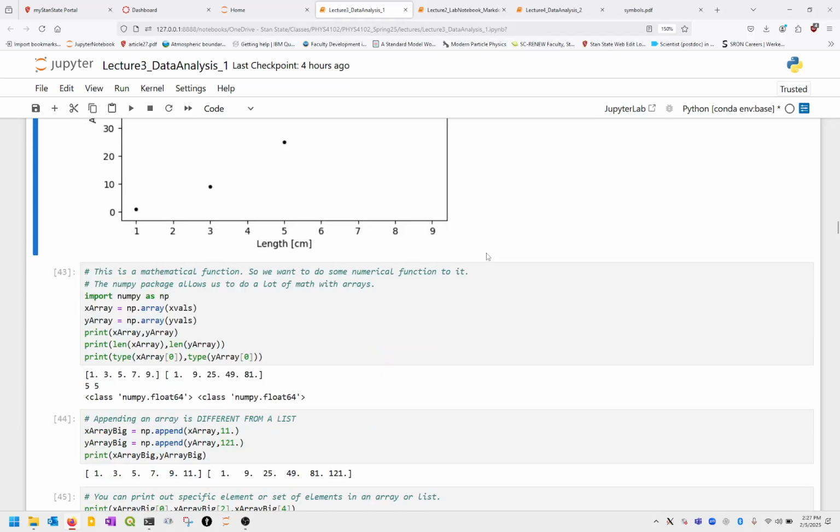Let's see what we're going to talk about next. Since this is a mathematical function, we want to do some math with it. In Python, a lot of the mathematical functionality is inside a package called numerical Python, or NumPy. People call it NumPy, and I think NumPy is cuter. If you're at a job interview, you call it NumPy. If you're just talking to your friend, you call it NumPy. That's fine. Once again, this is another package from Python.